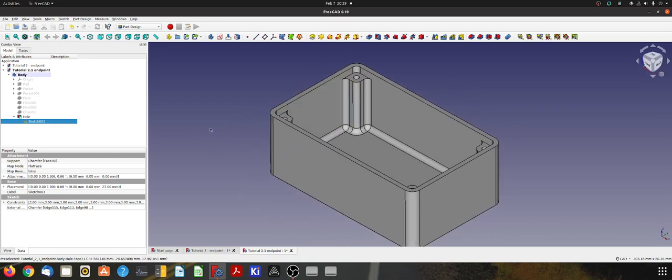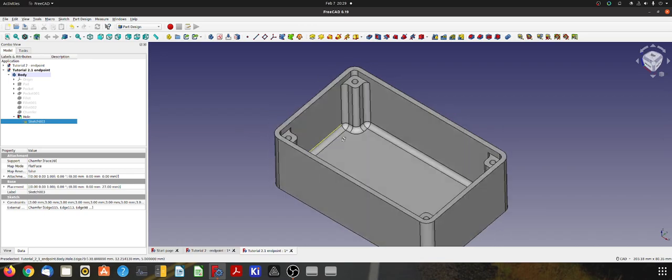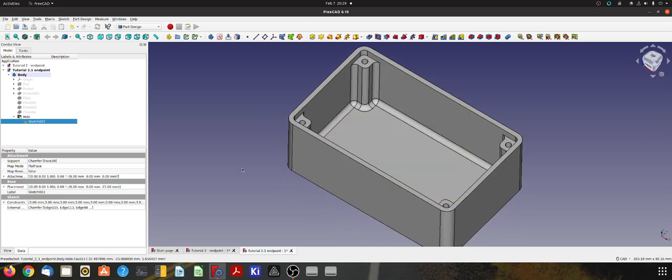So in the next video, I'll start on a lid for this box, and I'll see how I go. I might do the whole lid in one video, and then in the video after that, I'll show you how to make some screws.